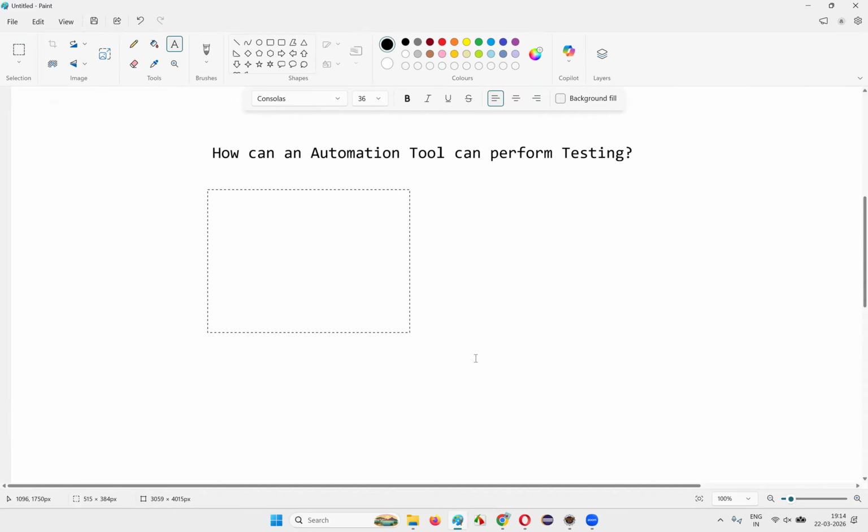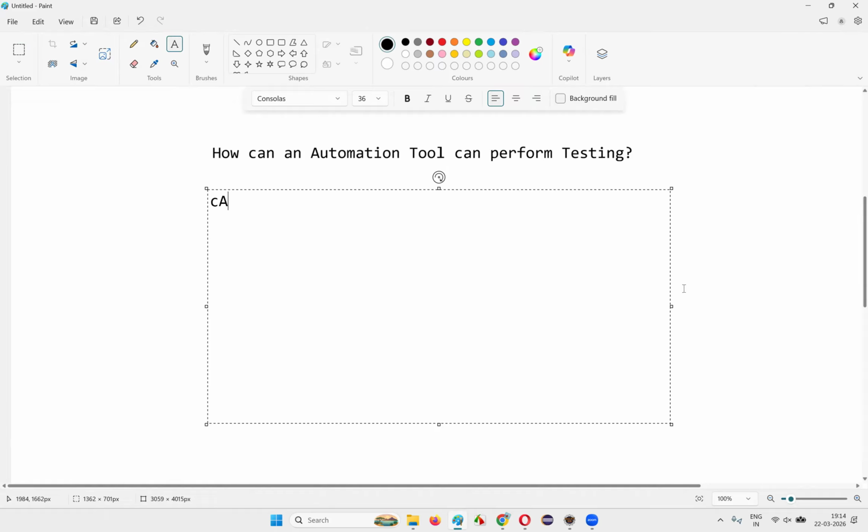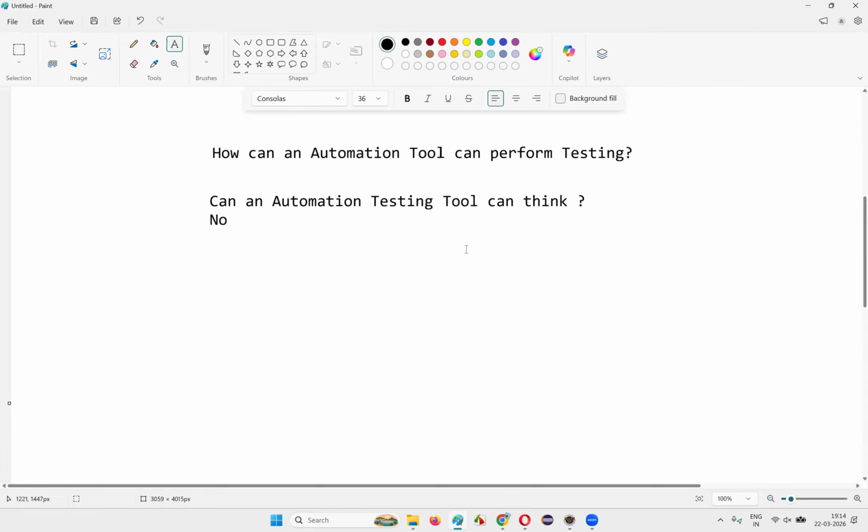Okay. To answer this question, I have one more question. Can an automation testing tool think by itself? Can it think by itself to perform the testing? The simple answer is no. An automation tool cannot think like a real person to perform the testing.